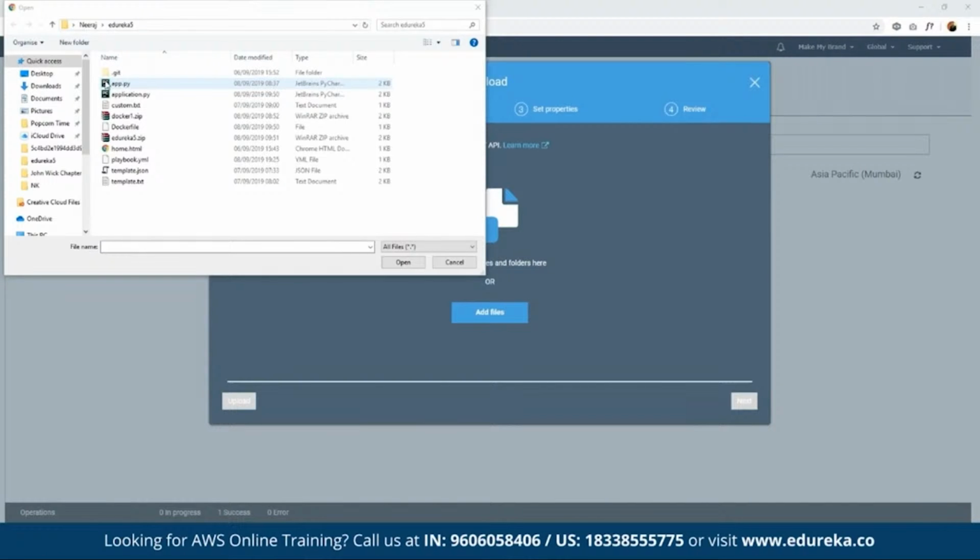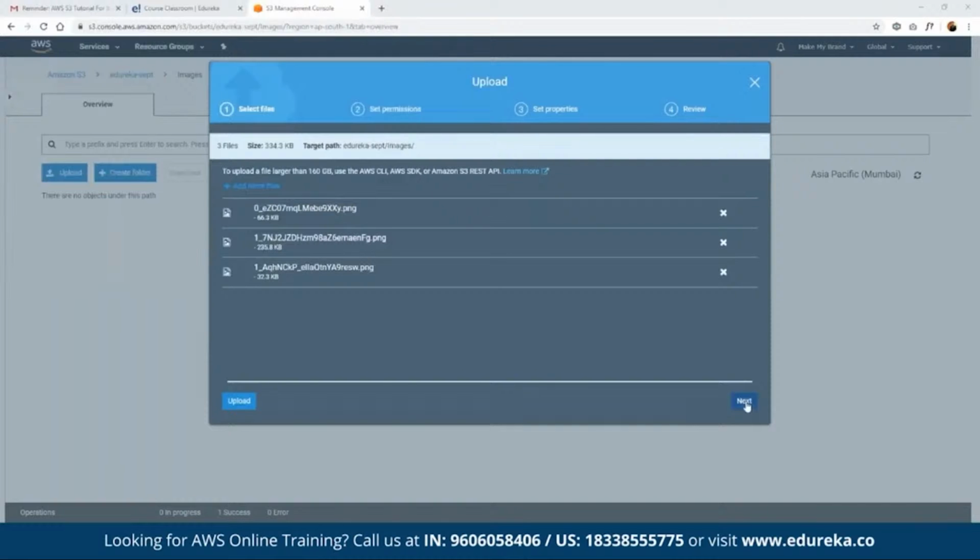Okay, let's do one thing. Let's upload some pictures. Just a moment. Let's suppose we have selected these 3 sample images here. We can click on next. And now we can choose the class, as standard, and click on upload.